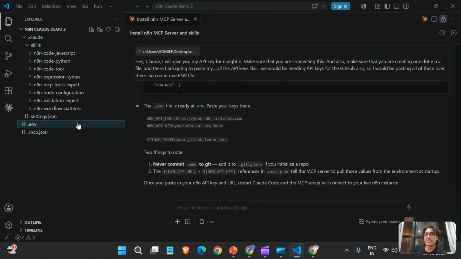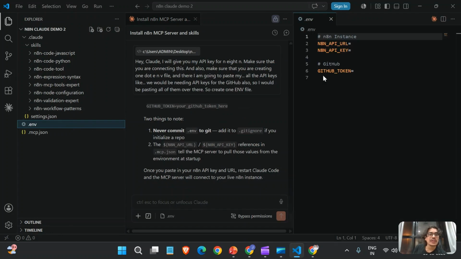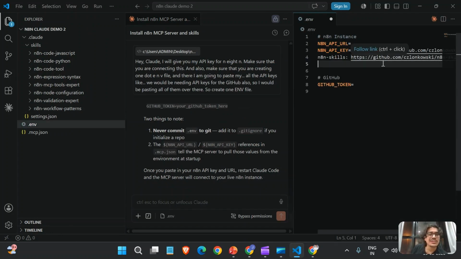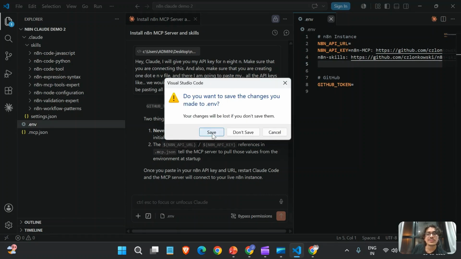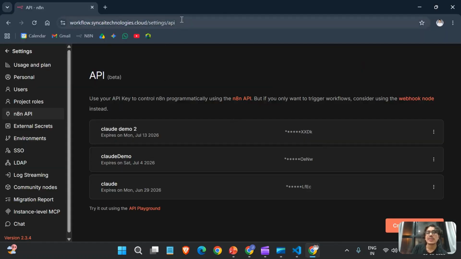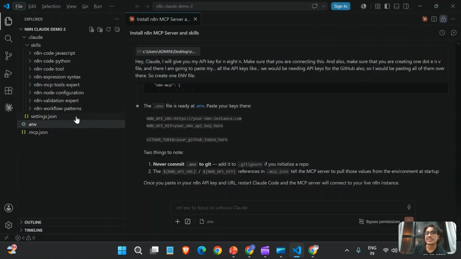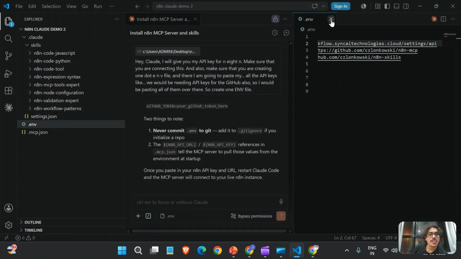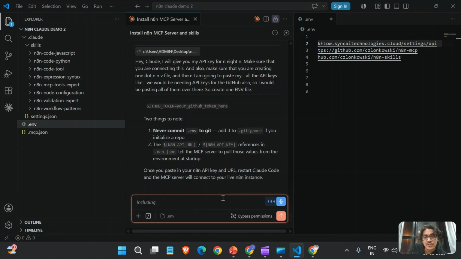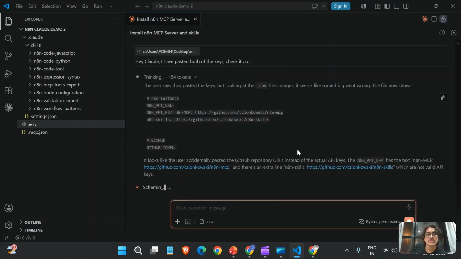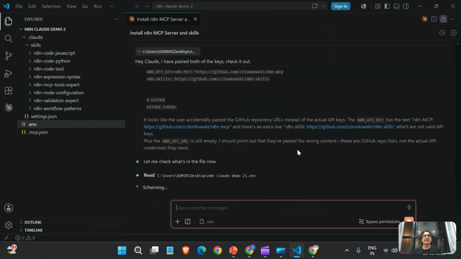So we are going to paste in our env file, and I guess the API URL you can paste over here only. It's not a big problem. So we are going to save this, and we would be pasting this API key, or else let's put this over here only, and we are going to ask Claude to check it out. Hey Claude, I have pasted both of the keys. Check it out. I'm going to save this, and let's see whether it is able to connect with my n8n.